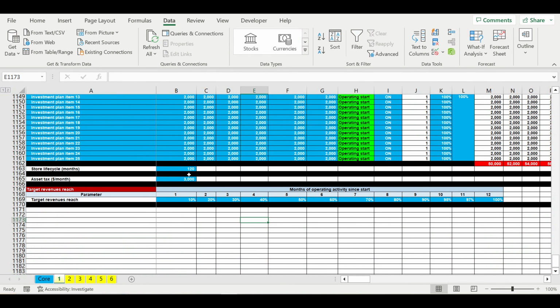Then we are setting up the life cycle for the store. For example, if we have some type of store which generates losses, we will close this store, for example, in 2 years. So here we will be typing 24 months, and all revenues and expenses will disappear after this period of time. So then we are specifying the asset tax monthly value.